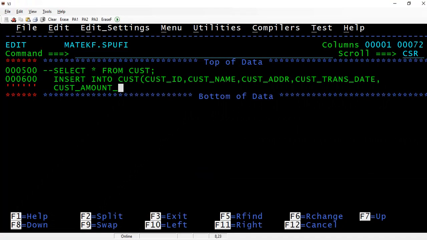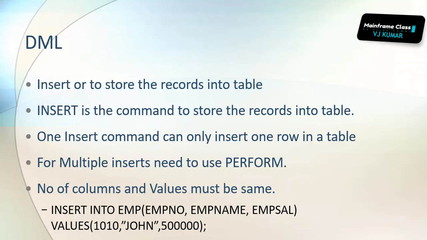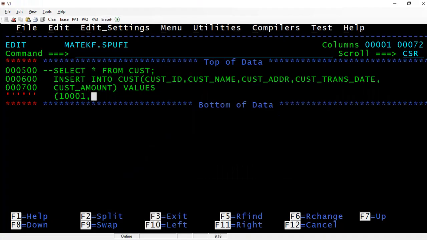Okay, so now we need to enter the values. What are the values that we can enter here? Customer ID, let's say 10001, customer name is Robert, customer address, let's say New York. The transaction date I'm keeping blank, and the customer amount, let's say 20,000. Then finally I'm closing this, and then F3.